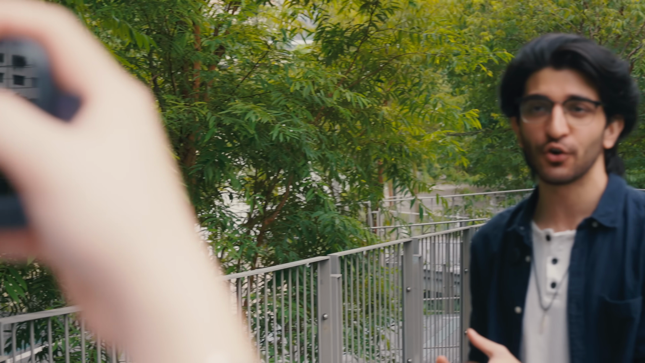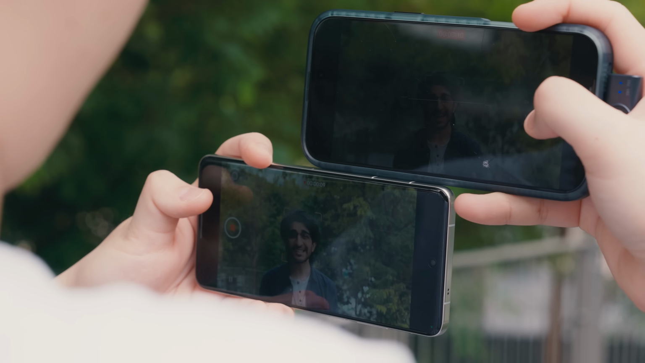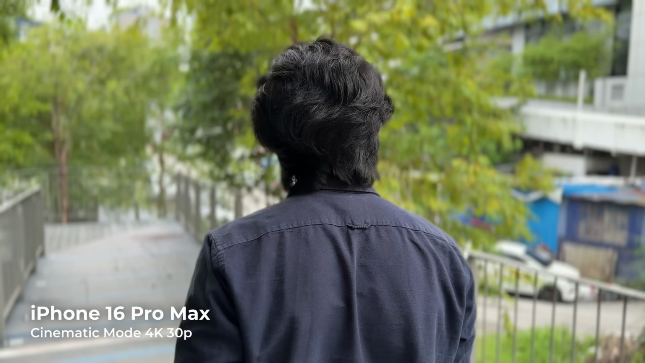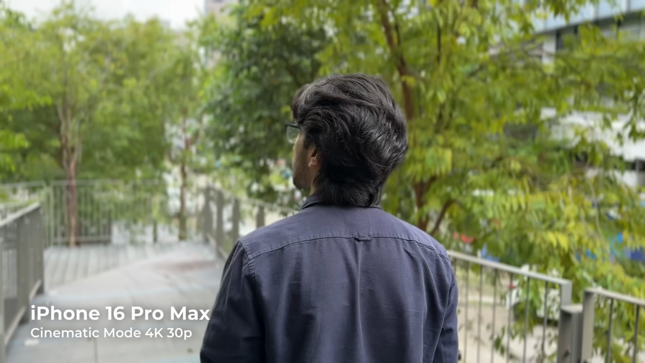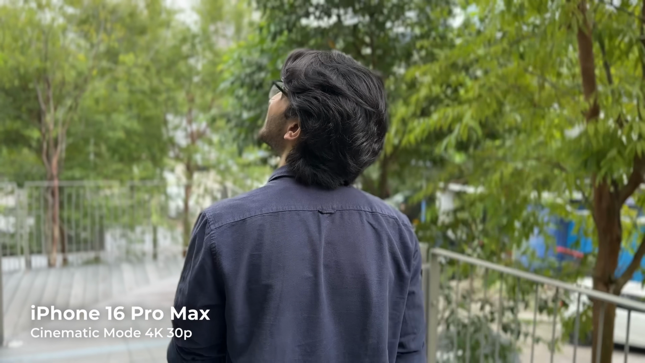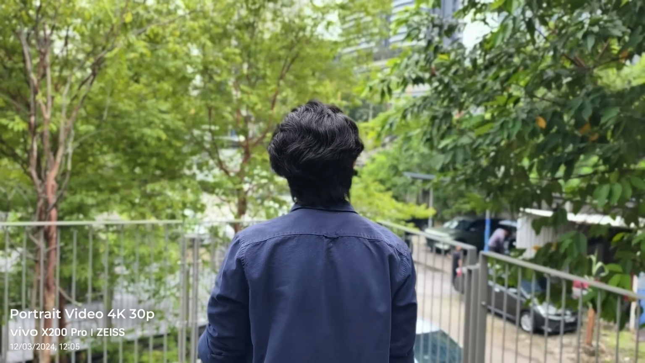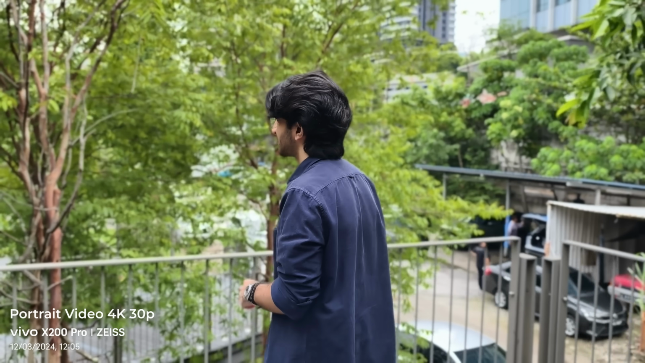So now this is a cinematic mode versus portrait mode video, both in the iPhone 16 Pro Max and the Vivo X200 Pro. The video you're looking at now is the iPhone 16 Pro Max in 4K 30fps cinematic mode, and now what you're looking at is the Vivo X200 Pro in the brand new portrait video mode, also in 4K 30fps. Now when it comes to the cinematic mode, the iPhone is significantly better here still, especially when you take a look at the stabilization as I'm walking down and Wei Xiang is actually following me right behind.